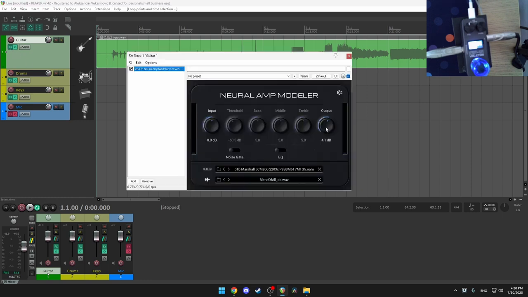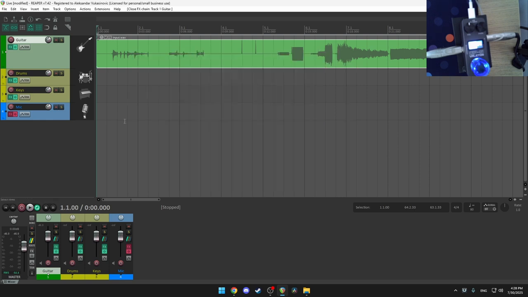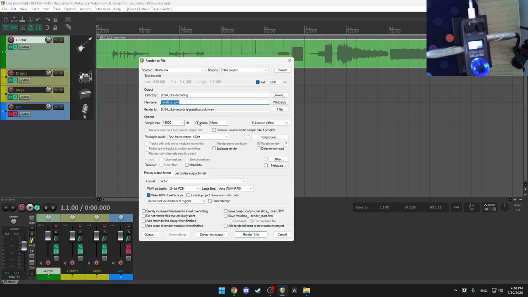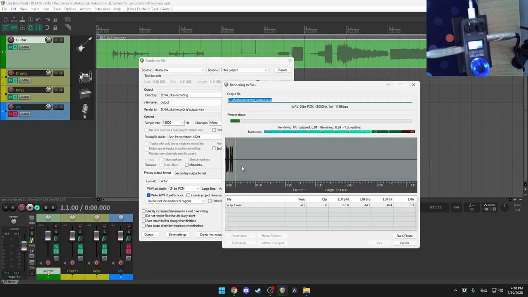Here, I'm actually going to make it a bit higher in decibels. That should be it, and then render the file. Make sure that your file name is actually output.wav. We're getting a bit stronger signals now.